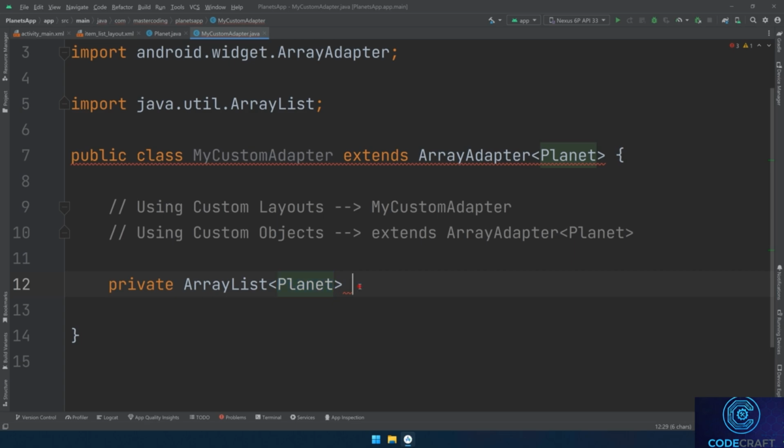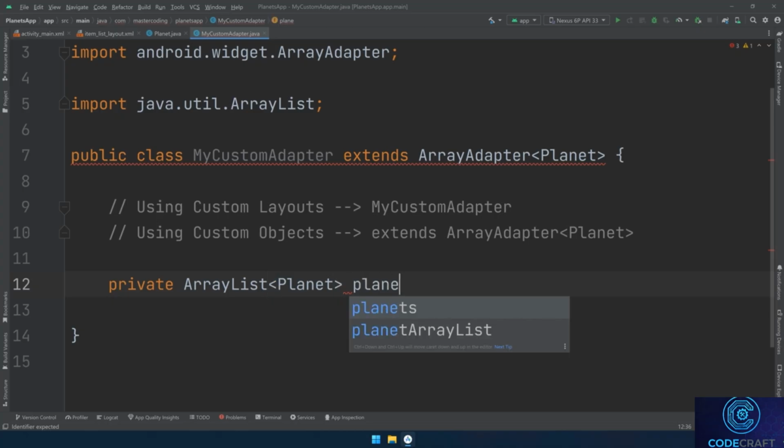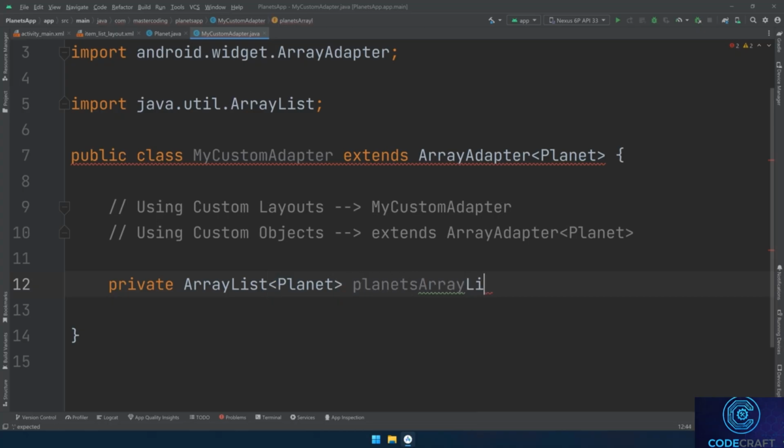In this case, we need to create an ArrayList of object Planet because I need a data structure that can dynamically grow or shrink in size as elements are added or removed. And arrays have a fixed size defined at the time of creation. I don't need arrays, I need to create an array list. I'll name it planetsArrayList, and I need a Context object.